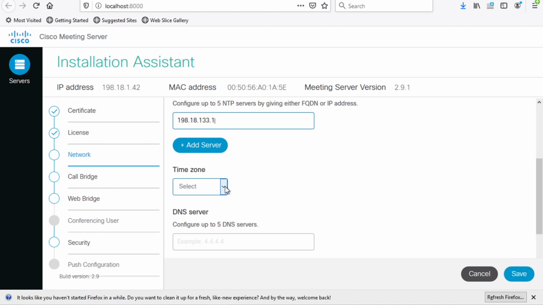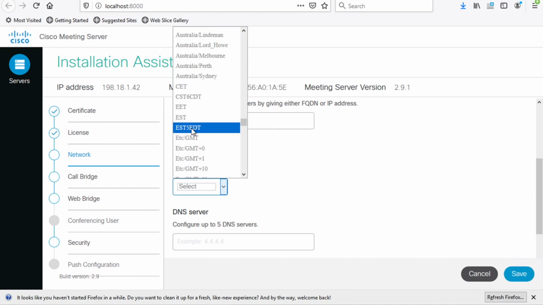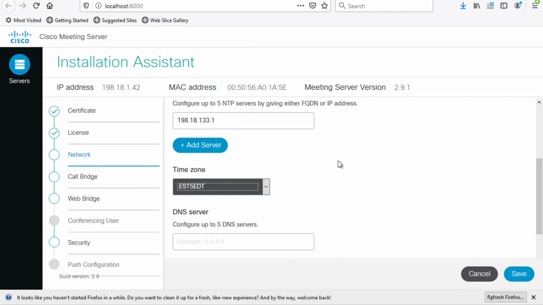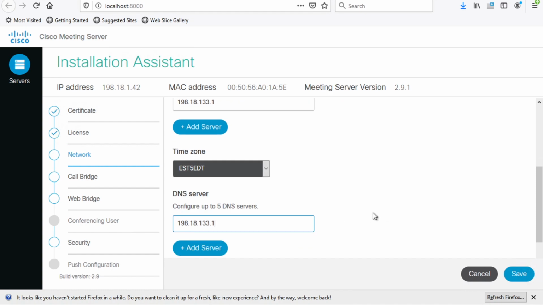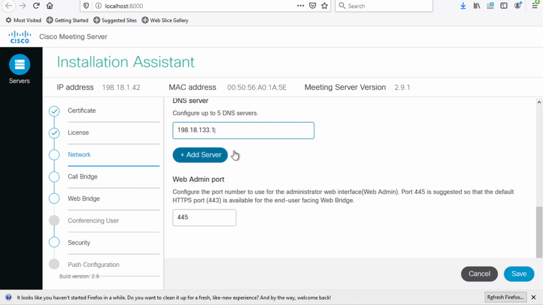And let's go ahead and set up our time zone. I'm going to set this to Eastern. And then our DNS server address is 198.18.133.1. And of course, you can add additional servers if you want to, but we don't really need to for this demo. Okay, now the web admin port is already pre-configured to use port 445.